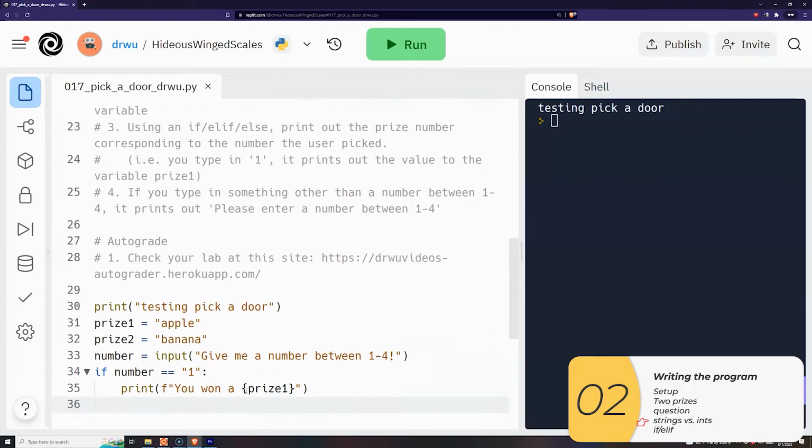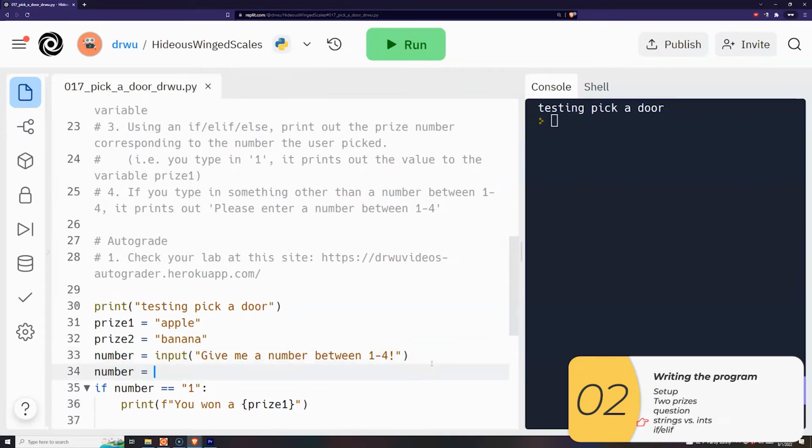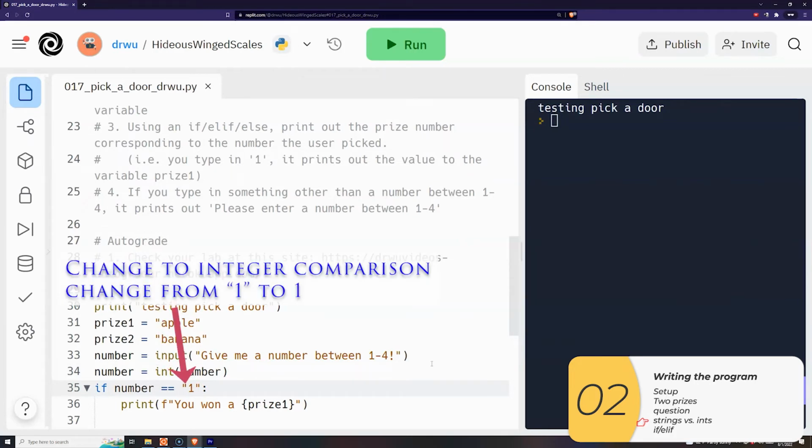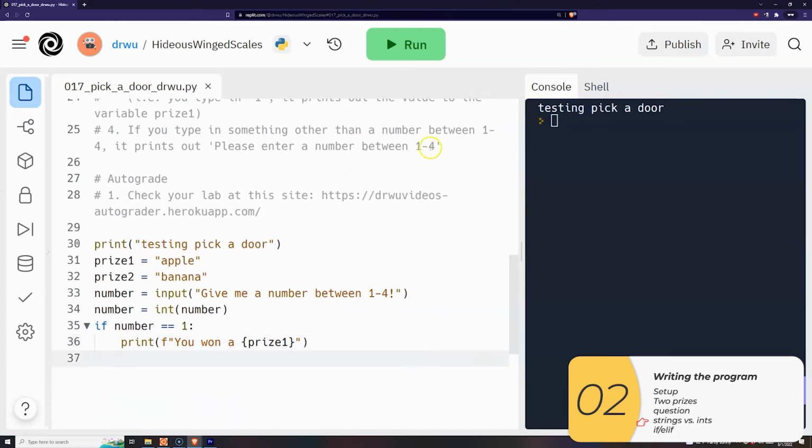If instead of string comparison, I want to do integer comparison, I need to cast number to an integer first. So I'll do number equals int number. And what that does is you do the right side first. Int number is, instead of string 5, it's integer 5. And so the new value of number is int 5. And then I change my comparison after that to do an integer comparison. All right, so then I test it. When I run it, I type the number 1. It says I want an apple, or I want a apple. But that works as I expect.